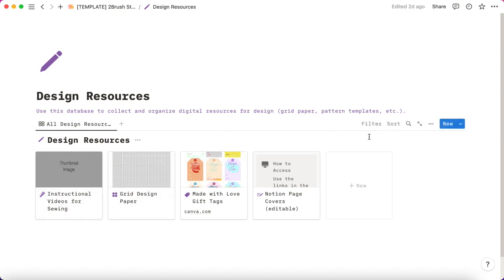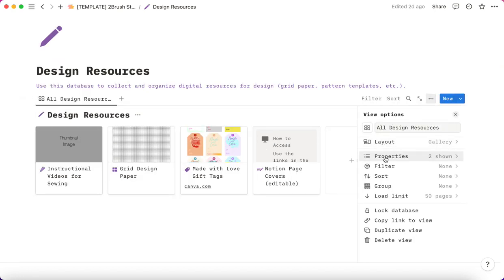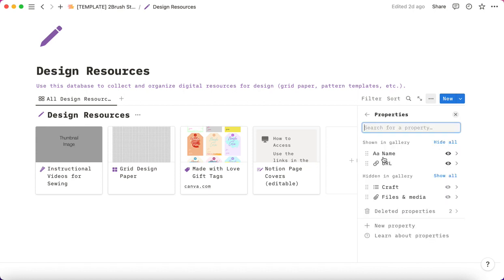One thing to note is if you wanted to sort the database or filter it, you have those 2 options here, as well as on the 3-dot menu. You might also want to change what properties are shown on each thumbnail. So for example, right now we have just the name and the URL showing up. So the nice part about having that URL is you can click directly on that without opening up the page in order to access that website.